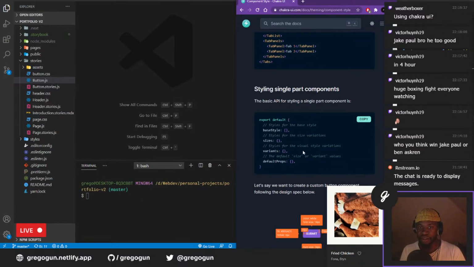So you've got a base style, and you've got styles for visual style variations. Those are size variations, like small, medium, large. Variants are more like we defined in the Figma file, like hover, essentially the type of, whether it's outline or solid, link, ghost, that kind of thing. And default props. So this is what the initial button is going to look like out of the box.